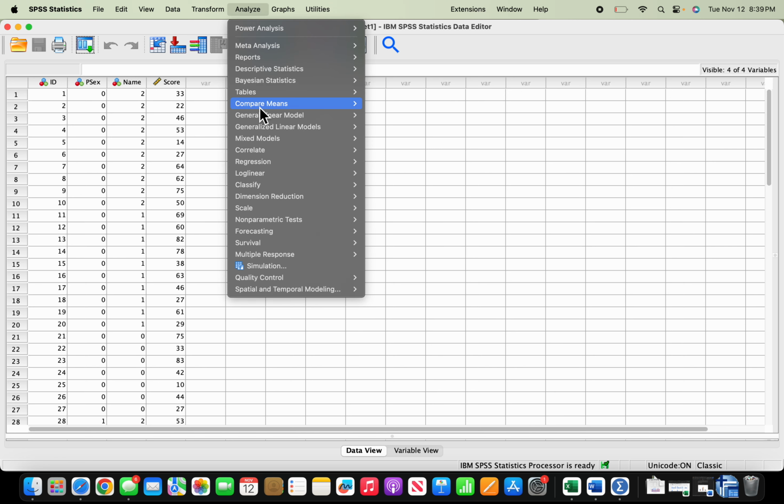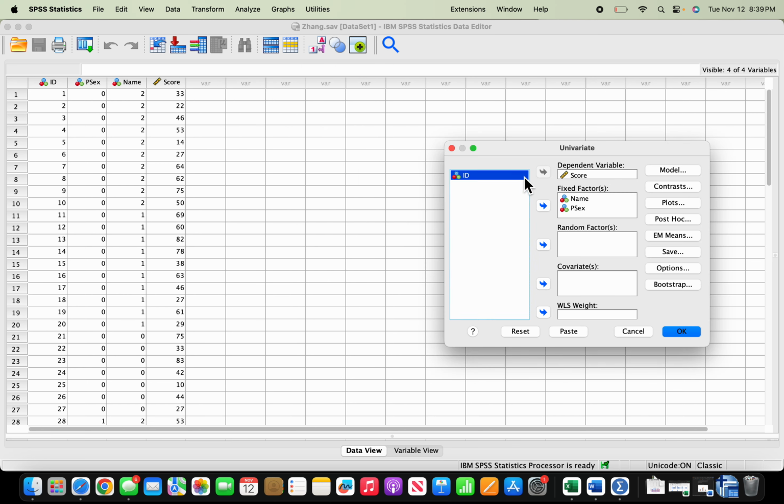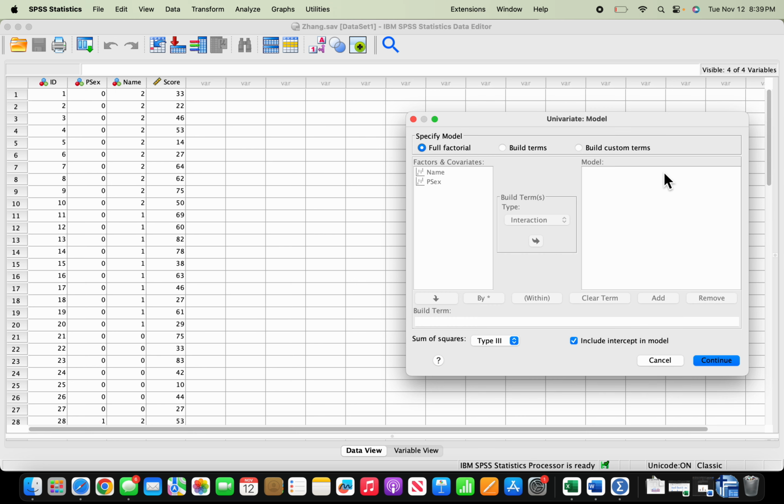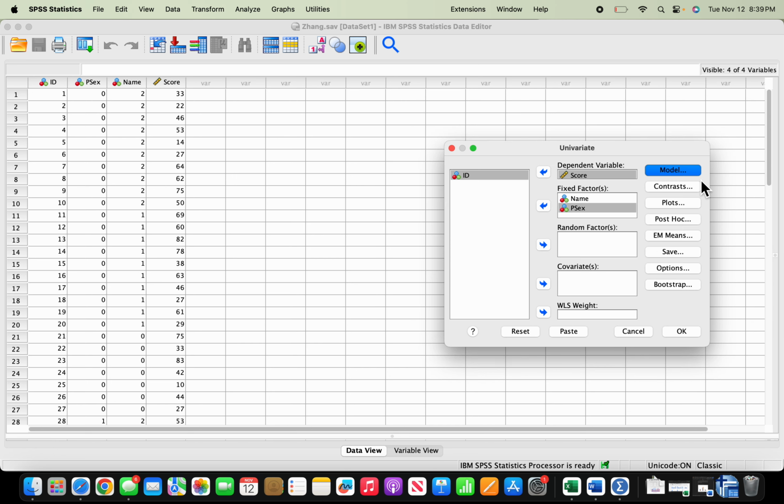And then I'm going to go to Analyze, General Linear Model, Univariate, and as you can see, I've already done this just a little bit before. So score is my dependent because that's what's being measured, and my fixed factors are the name, because I used different ones, and also the gender of the participant. Then we come up to Model, and just make sure it's on full factorial. Sum of squares is Type III, nothing with contrast, nothing with plots.